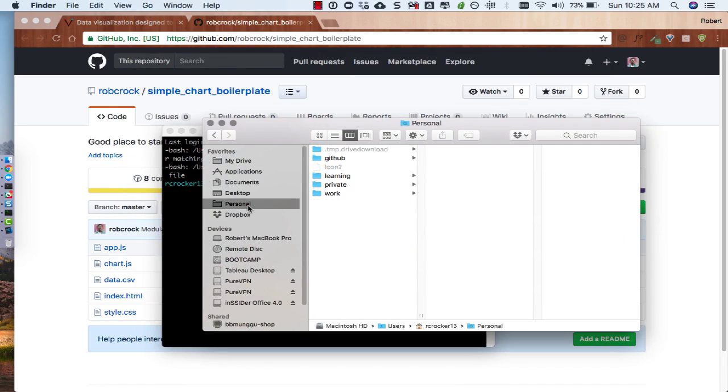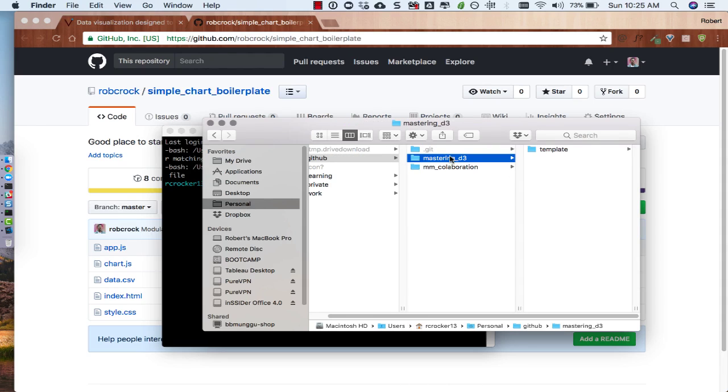So for me, I've got this local folder called personal. I've got a little GitHub folder. I can actually delete this. Got a Mastering D3 collaboration. Cool. So I want another folder in here that I actually want to call simple bar chart, right?